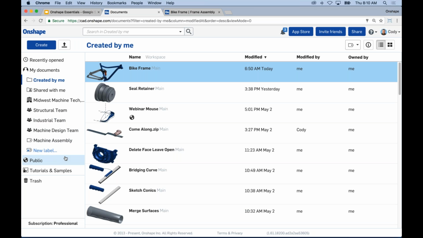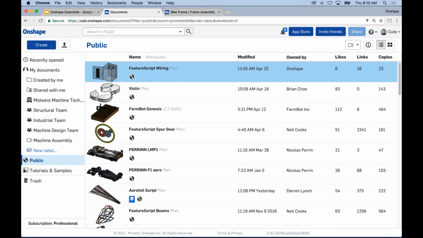But I think for the new user getting started, the 2 filters that would be most useful are public and tutorials and samples. As the names imply, public is just a large library of public models. So if you're the type of user that likes to learn from others' examples, definitely check out the public models. Right? So the public models are a great resource for learning how others would accomplish things. You can open up the models. You can even take a copy of the model and build your own variation of it. These are designs that others have released publicly. So definitely check out the public models.